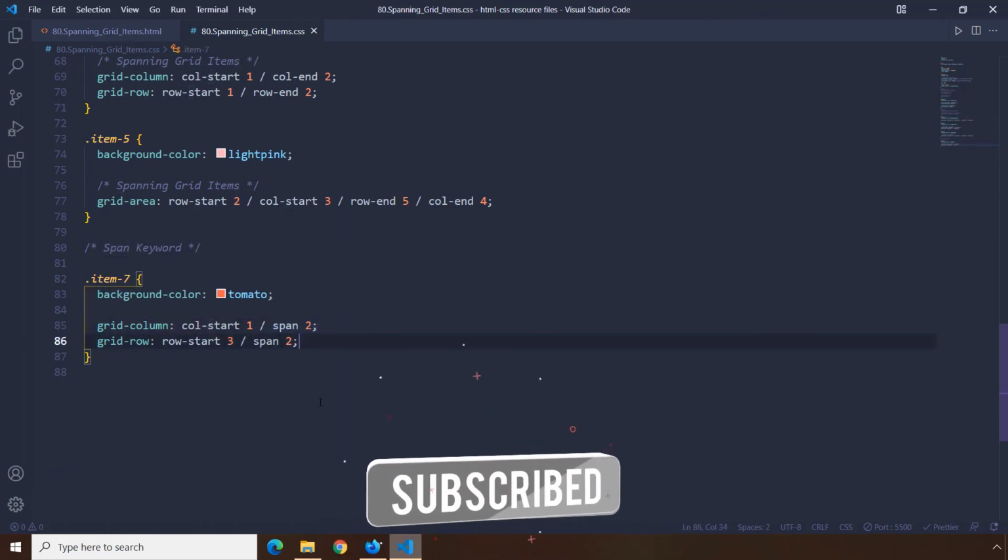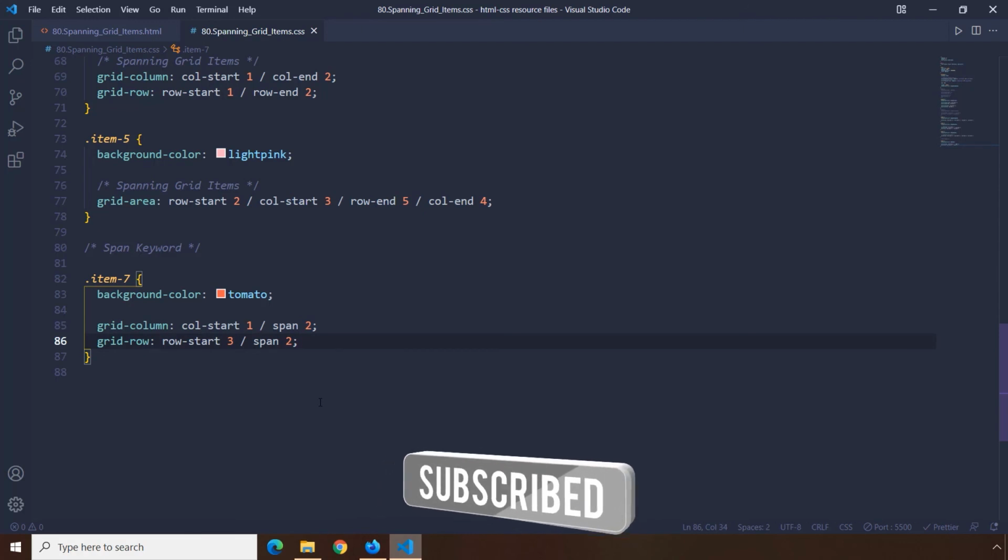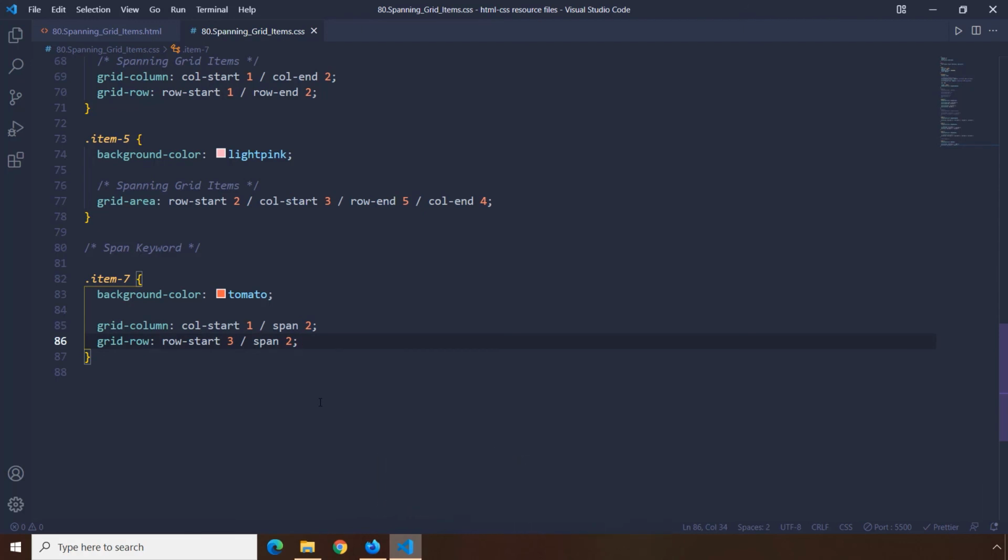That is all there is to know when it comes to changing the position of grid items, spanning them, and everything the rest to know.